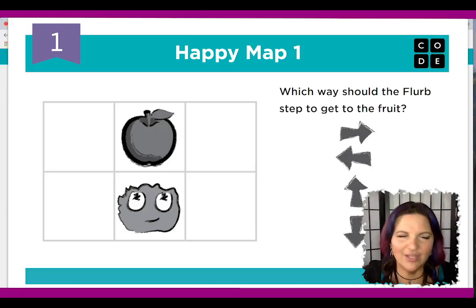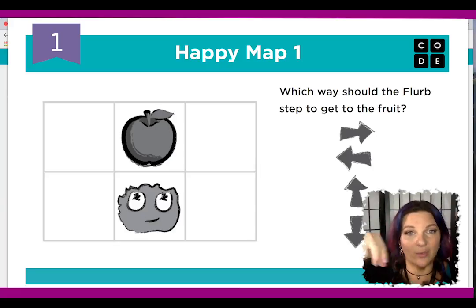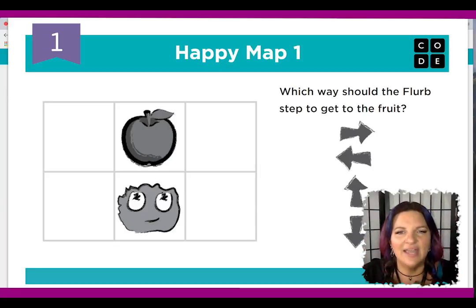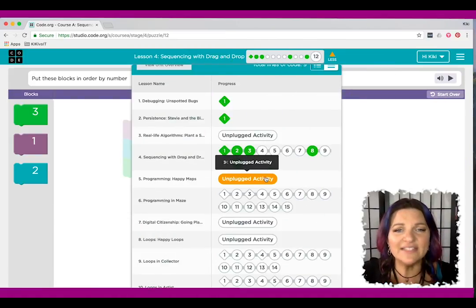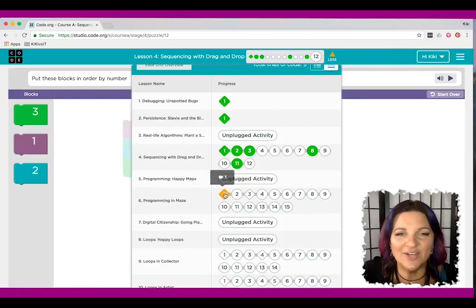Now this is all done unplugged, so they don't actually run it, but they can walk it with their fingers. And it's a fun, cute, fast, simple activity for students to do in class. If you only have one coding activity to bring to your kindergartners, this is a great one. After this is when the fun really gets started. We move into programming in Maze.